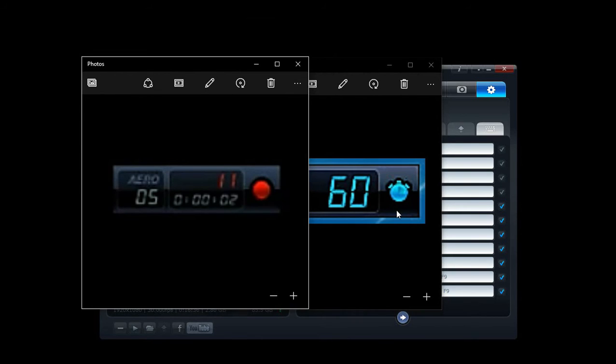So that's pretty much it for the basic tour. Next, I'll show how to download and install Action, and a little bit about how the purchase works, how to get the key and that sort of thing.